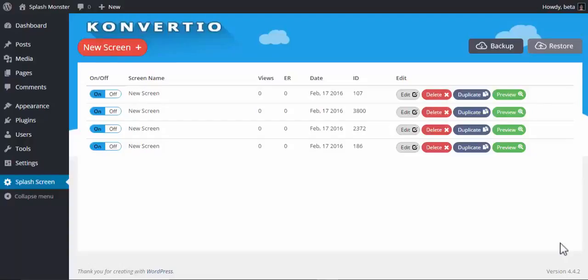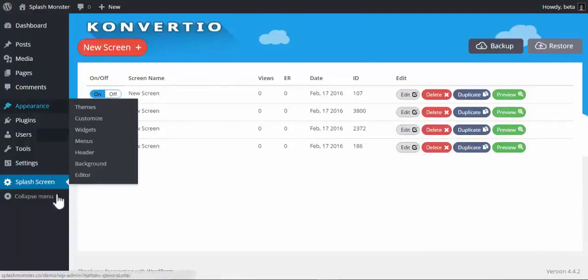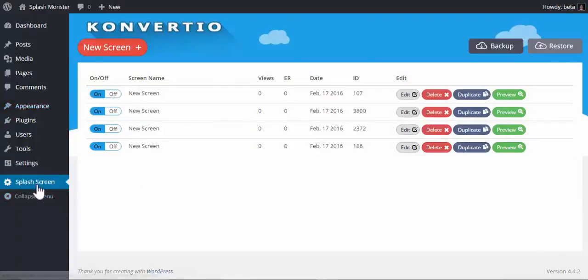Alright, so when you have the plugin installed on your WordPress website, you need to come to this page, the splash screen page. Here you will find all the screens that you have created, and you can add new screens by clicking this new screen button.